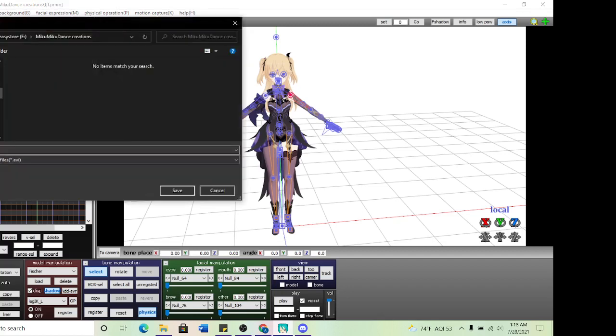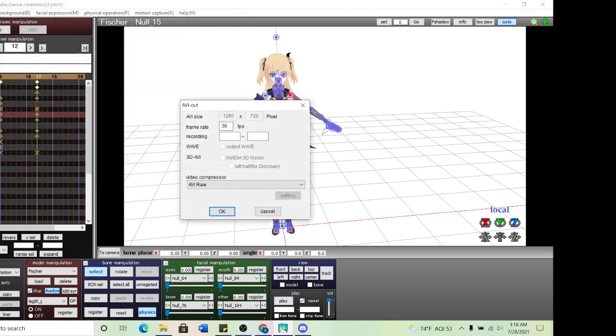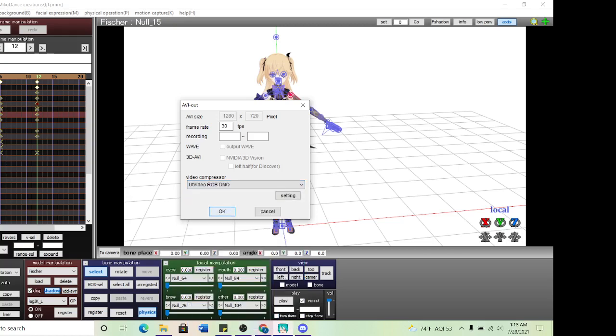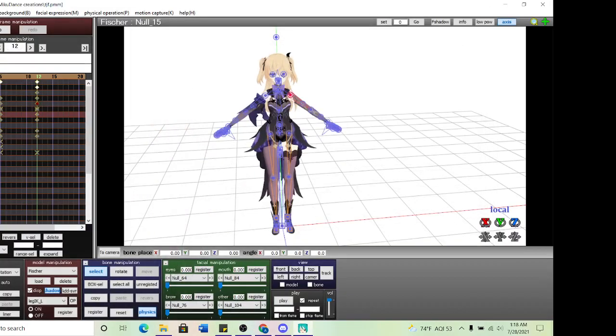Render. This can be whatever name. And then here, instead of AVI, after you install that UT video thing at the bottom of the page, you can basically click on any of these. Someone from the Discord said that the RGB one was good, so you can just go ahead and click on that and hit OK. And then it should render now.